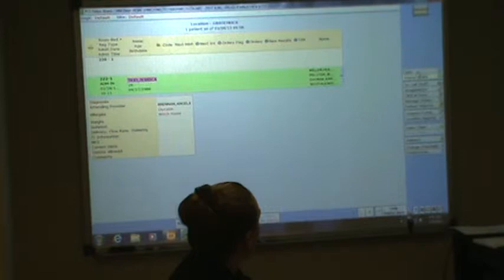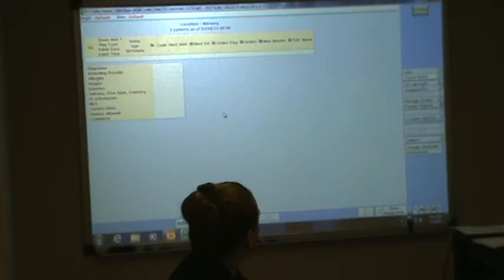When I go back to lists on the body button, click on any location, and now I'm going to click on nursery. No patients are listed in the nursery. When I click show empty beds and hide empty beds, it doesn't do anything for me. That's because they're not built quite yet.